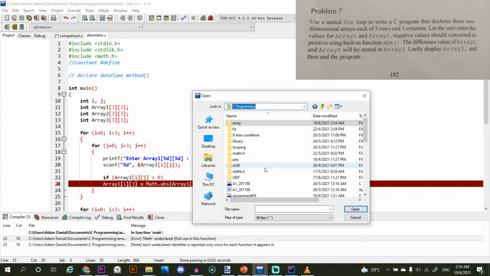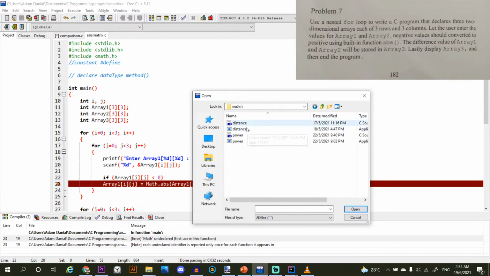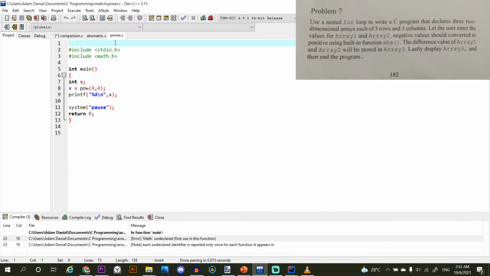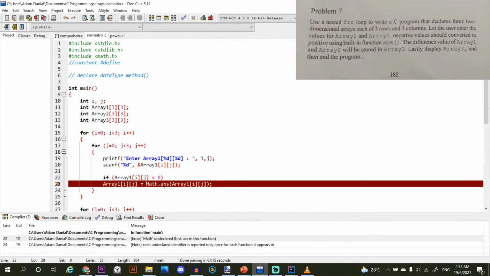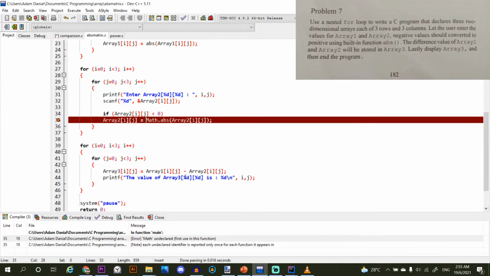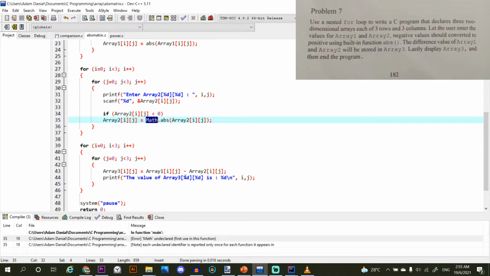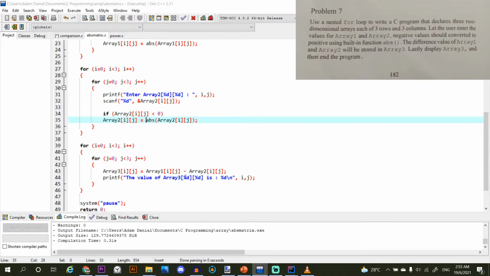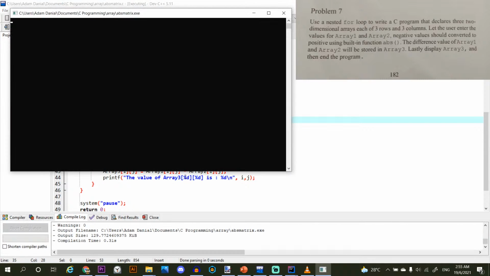Okay, let me find math.h. Let's see, power. Oh, okay, there's no need for this thing here. Oops. That's much more convenient. Okay, so hopefully I'm doing this correctly. Okay, run the code please.